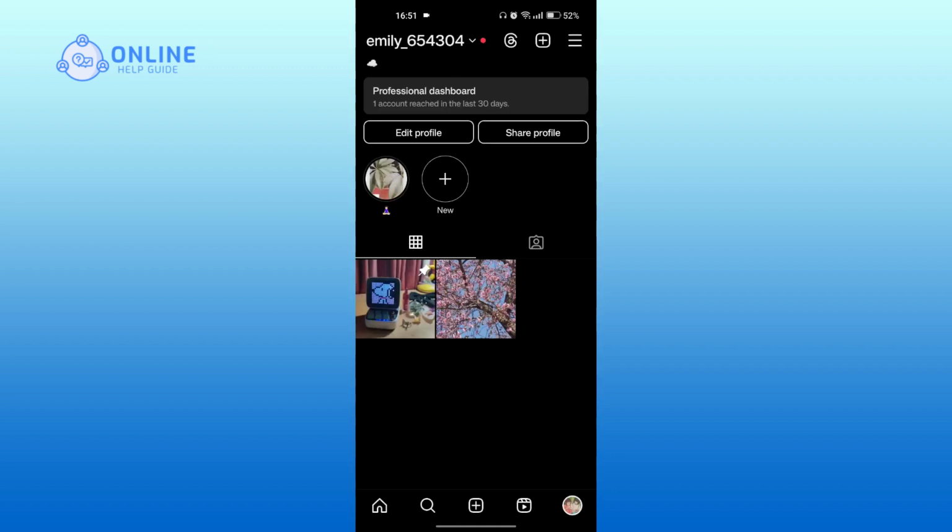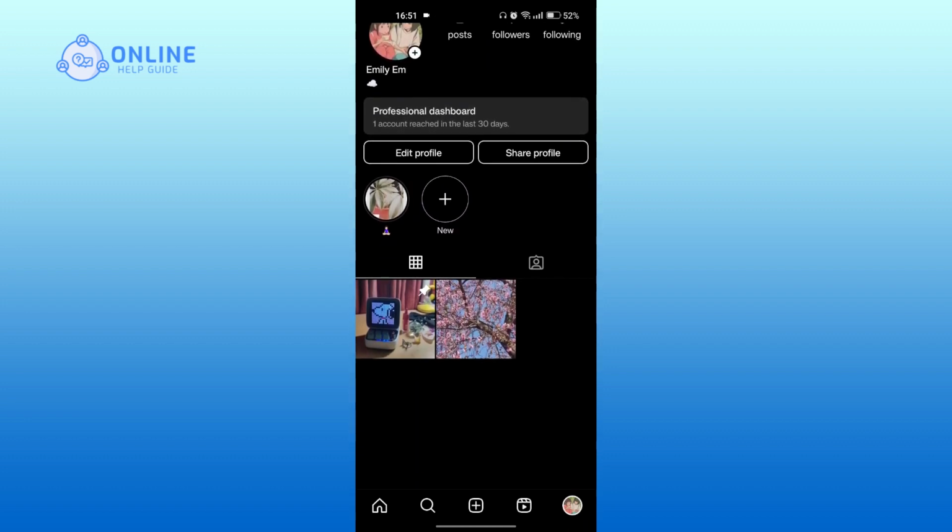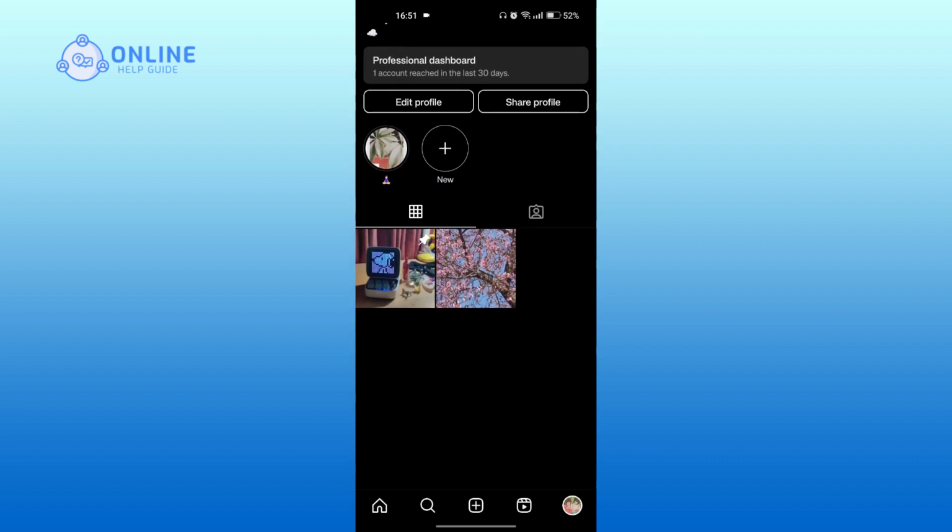What this does is, it keeps the post at the top. That means when people visit your profile, they see the pinned post at first. To pin the post, make sure you have a business account. If you don't know how to convert your account into business account, make sure to check the video out on our channel.